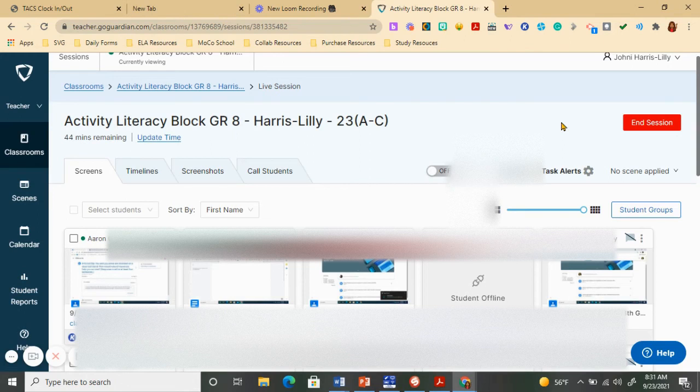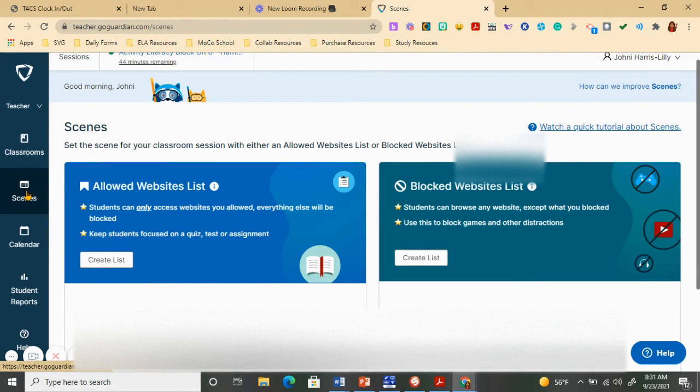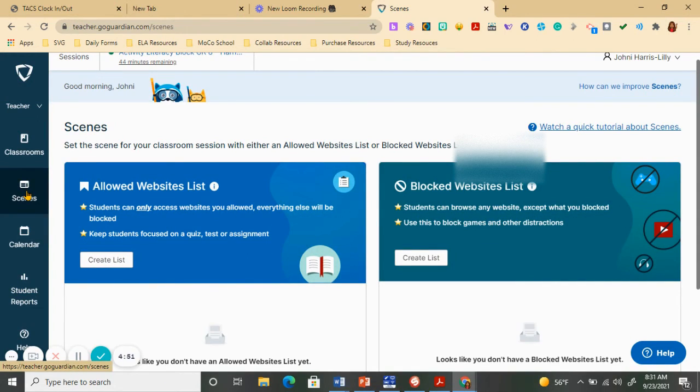Now, also, if you go to Scenes, you are able to create a scene for each class. Like, do you want them to only see these, or they just can't see these. Like, no, they cannot go on Minecraft. You can create your list. All right, or they can only go to these. So that's really good for a quiz, especially when it's not through SchoolNet or something. They can only go to that quiz, so they can't cheat.